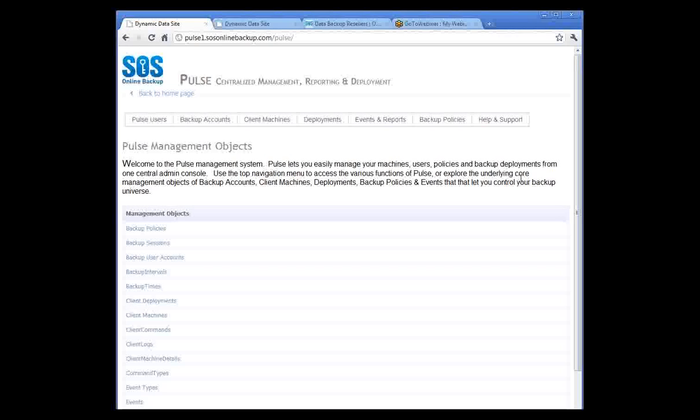We've got a comment here saying that all they can see is Chrome. Hopefully within Chrome you can see a website that says SOS Pulse, Centralized Management, Reporting and Deployment. So hopefully that's coming through.